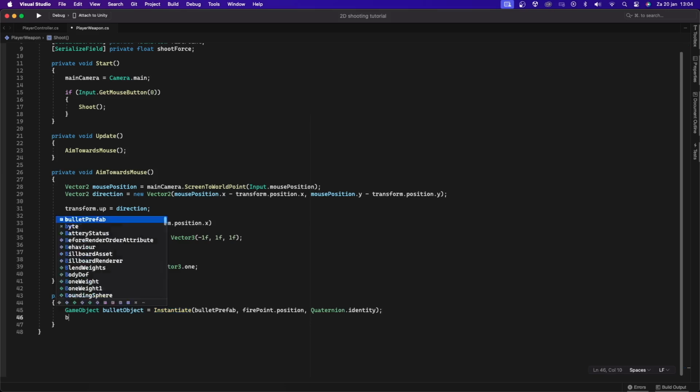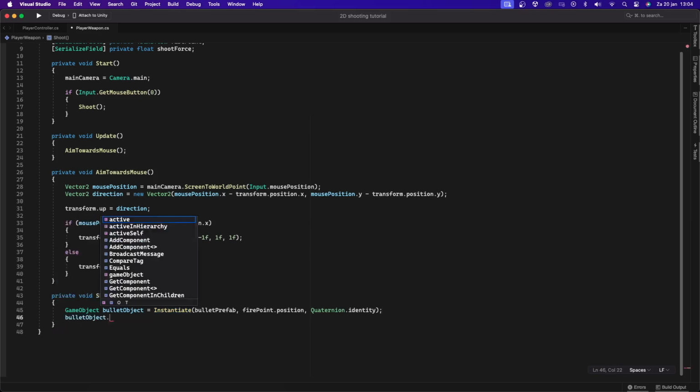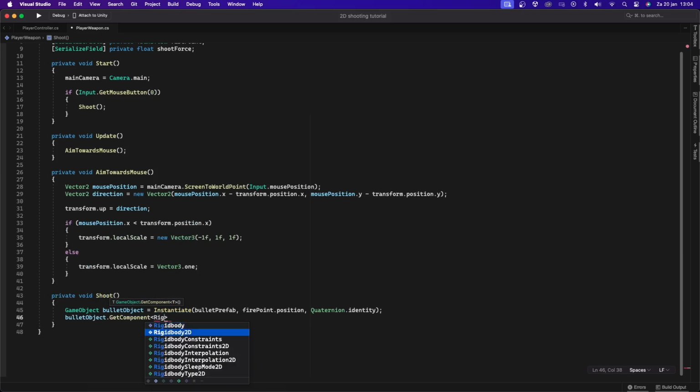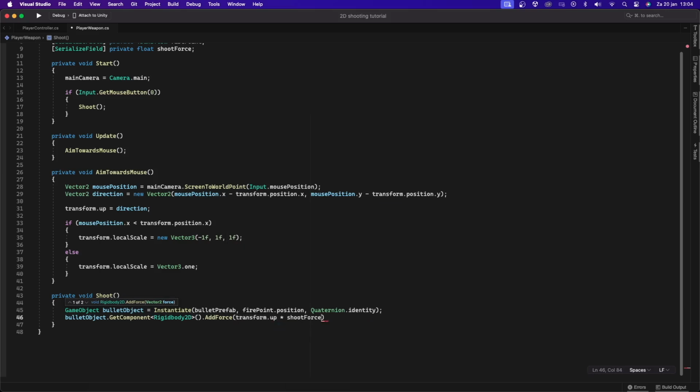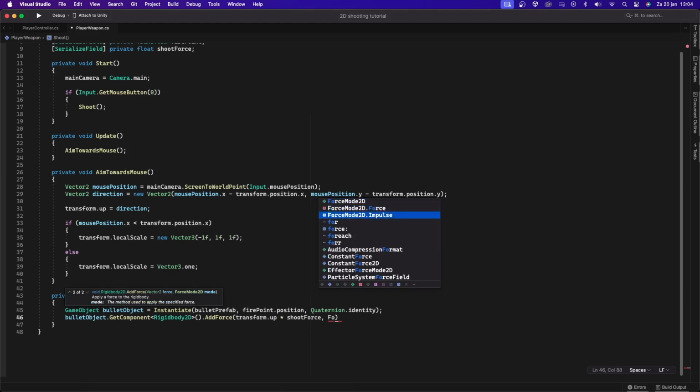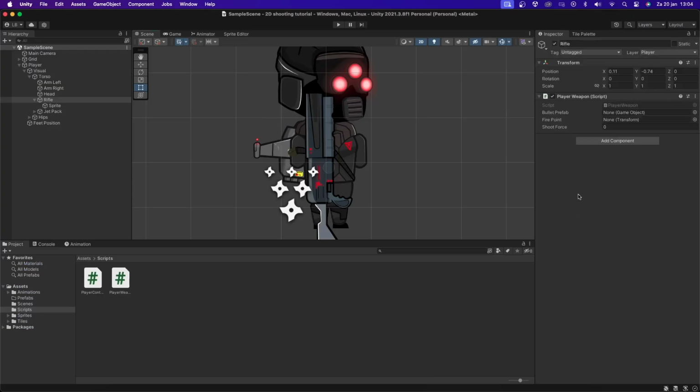Now that we have a reference to the bullet, we can access its Rigidbody to fire it away. This is also very simple to do. We will just go bulletObject.GetComponent Rigidbody2D, and then we're going to use the function .AddForce, and we're going to be adding force with transform.up multiplied by shootForce, and then we're going to do it in ForceMode2D.Impulse. Now let's go back into Unity.